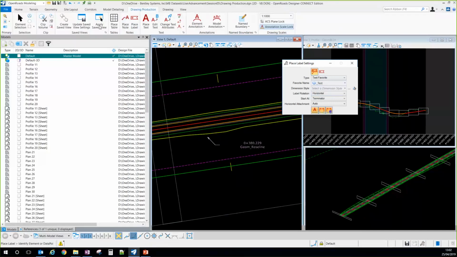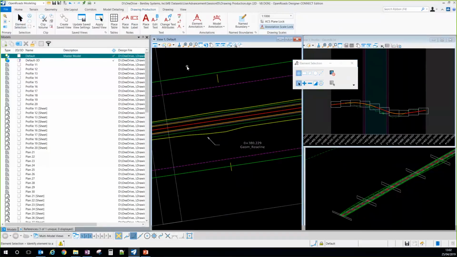Okay, Simon, I think I finished what I had to show for the text favorites. Thanks, Mark. Sorry, it was a bit rushed at the end there, everybody. It's typical. You know, we try and fit a lot in.